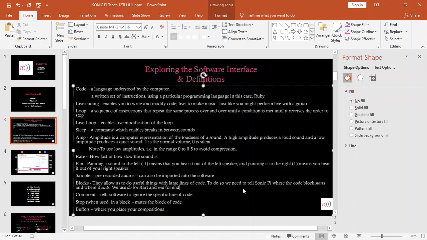Then comment. Comment tells the software to ignore the specific line of code. We shall see how this is applicable. Stop. Stop, when used in a block, mutes the block of code. We shall see how that is applicable as well. And then we have buffers, where you place your compositions. I think I've shown you what buffers are in the interface.